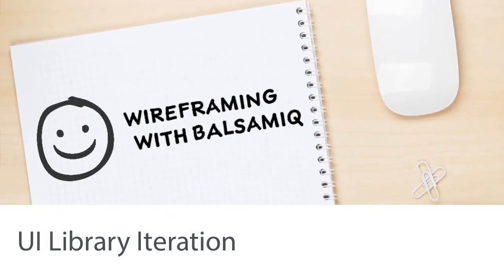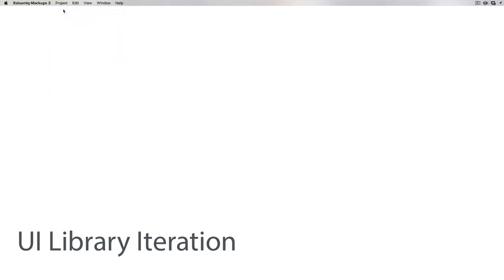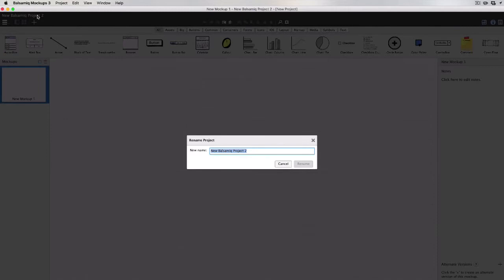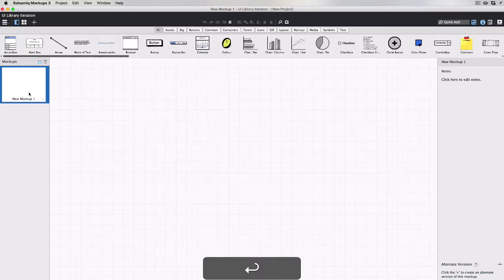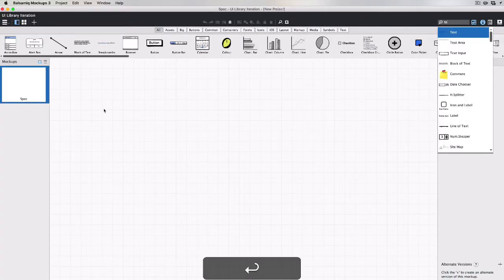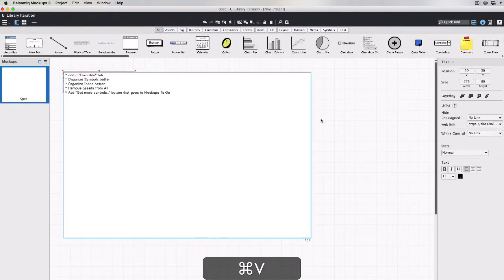All right, so here we are in Balsamiq Mockups 3 for desktop. Let's start a new project. I call this UI library iteration. And let's start with a spec. Okay, so I already wrote down what I want to do.